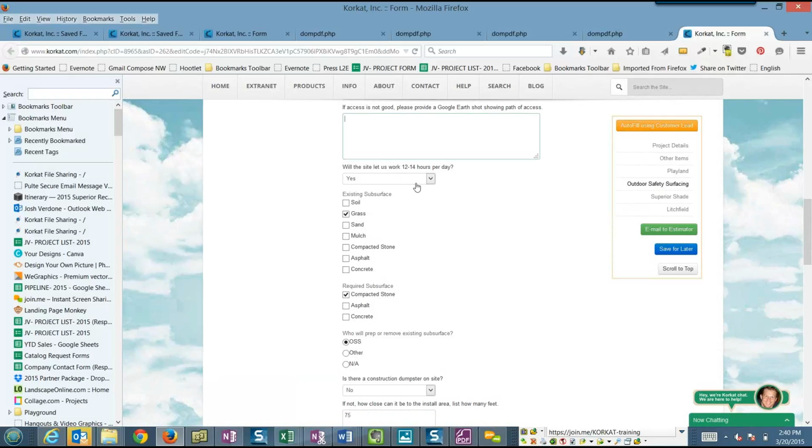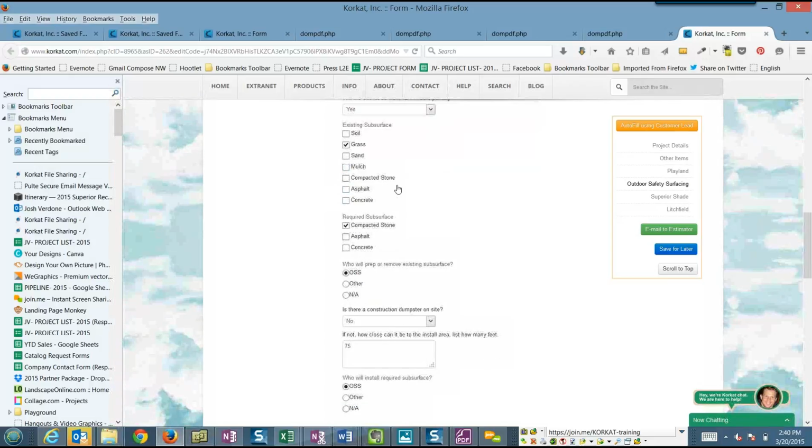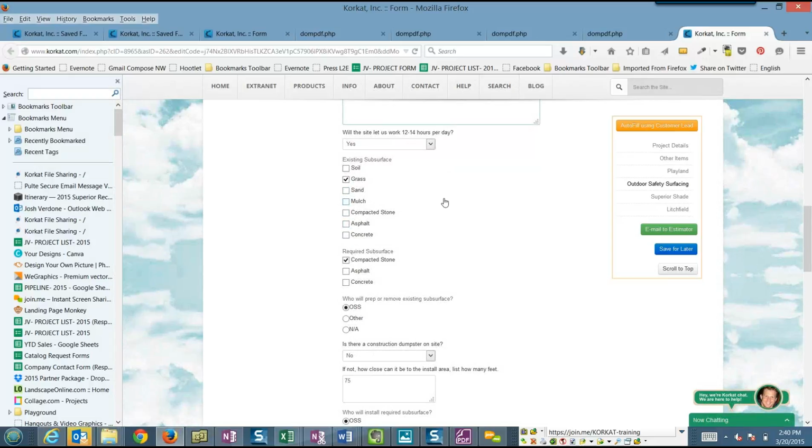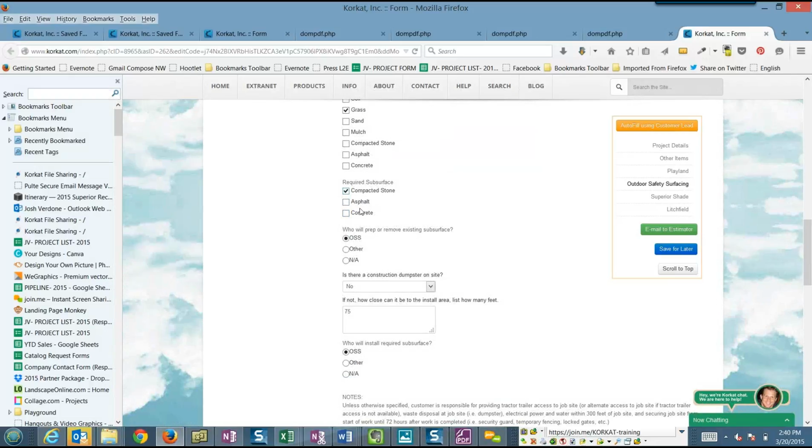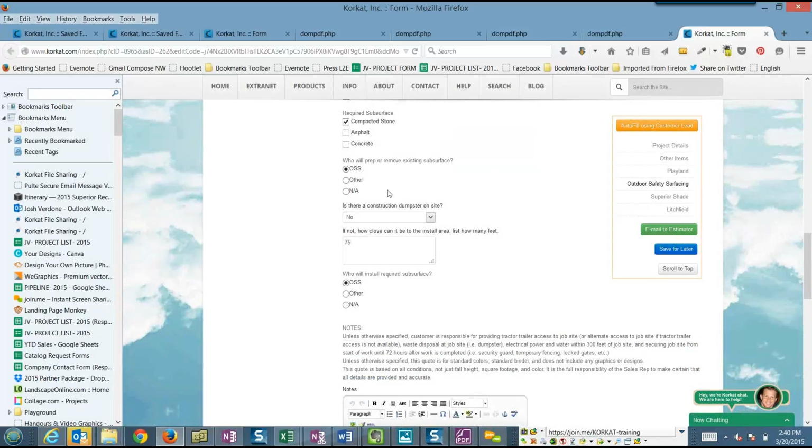Access to the area. The hours of operations, 12 to 14 hours a day. If you have existing subsurfacing, you can indicate those on here. If you have a subsurfacing that's required, self-explanatory. Who's going to prep or remove? OSS would be us. Is there a dumpster on site?